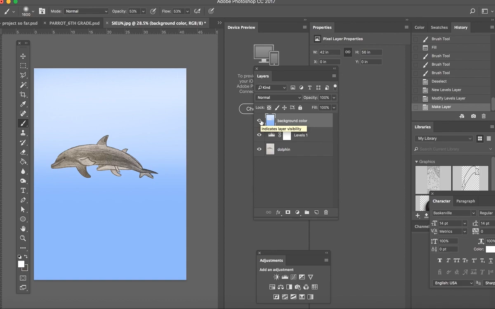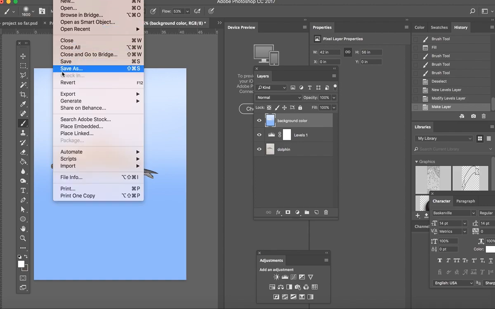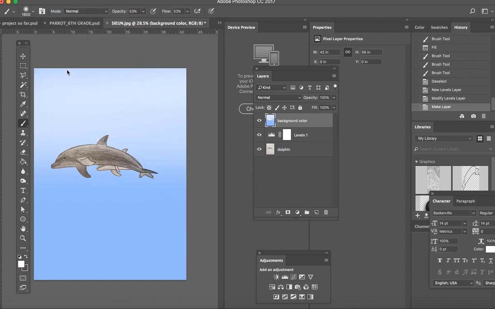So these are things that I would like to see you working on today. This is going to be your final copy. What I'd also like to see you do is save it correctly. So what you're going to do is go to File, Save As.